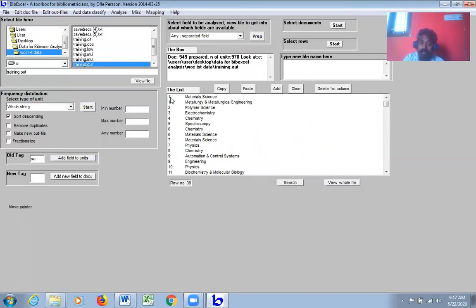You can see here, the first record is assigned two research areas, material science and metallurgy. The second article is on polymer science. The third one is on electrochemistry. The fourth one is on chemistry. The sixth one has got two research areas, chemistry and material science. So this way I got various research areas.